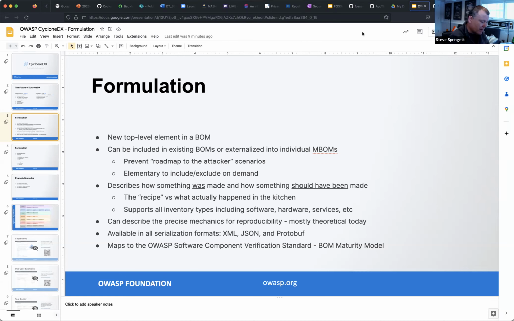If I am manufacturing 1 million widgets, maybe they're iPhones, maybe they're IoT toasters, I need to do them in mass and across potentially multiple factories, and still have identical end products as the result. So our support for MBOM is truly trying to capture all of that. It's going to be available in all serialization formats: XML, JSON, protobuf, and finally it maps to the SCVS BOM maturity model, which will also be out, I think, early Q2-ish, something like that.